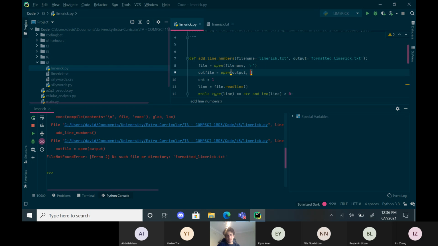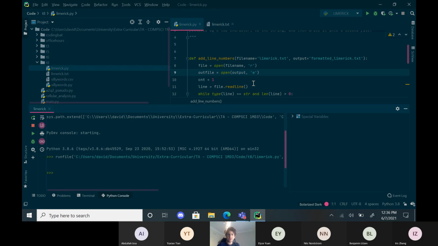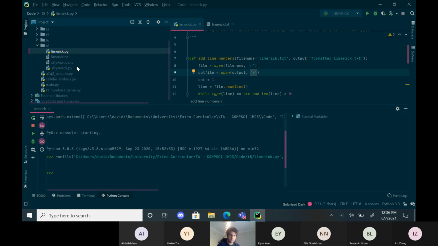That is to specify what you're doing, like what behavior you want. And so when you do this, this is saying read, and this is saying write. And so now, I think I know why.